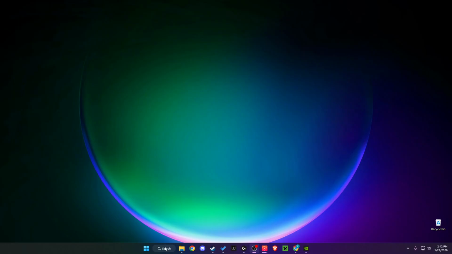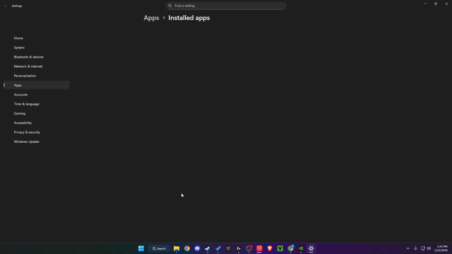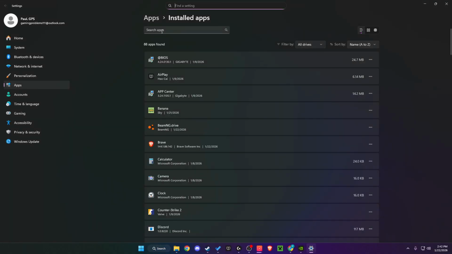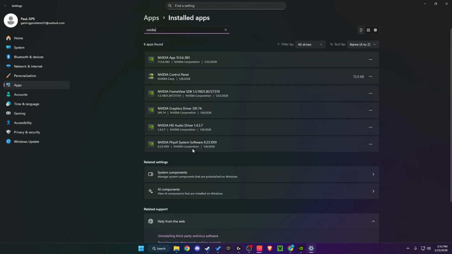Next up, what you need to do here, go on search, look for installed apps. In installed apps, you need to press on search apps and write Nvidia. And then delete everything here. So delete them one by one, uninstall, and proceed with the steps that the app will provide to you.